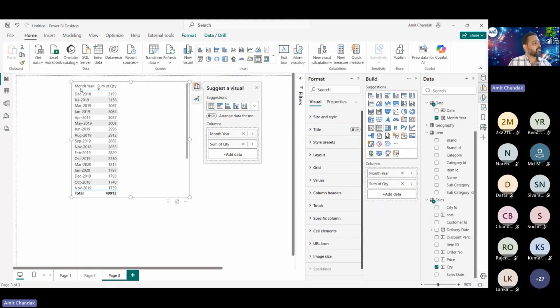But it is sorted on sum of quantity. We don't sort the months on sum of quantity. We are going to sort on month. But you see the problem now. April and April are together, and that is where in Power BI, we don't have a way to tell this is month, and that's where we have the concept of sort column.